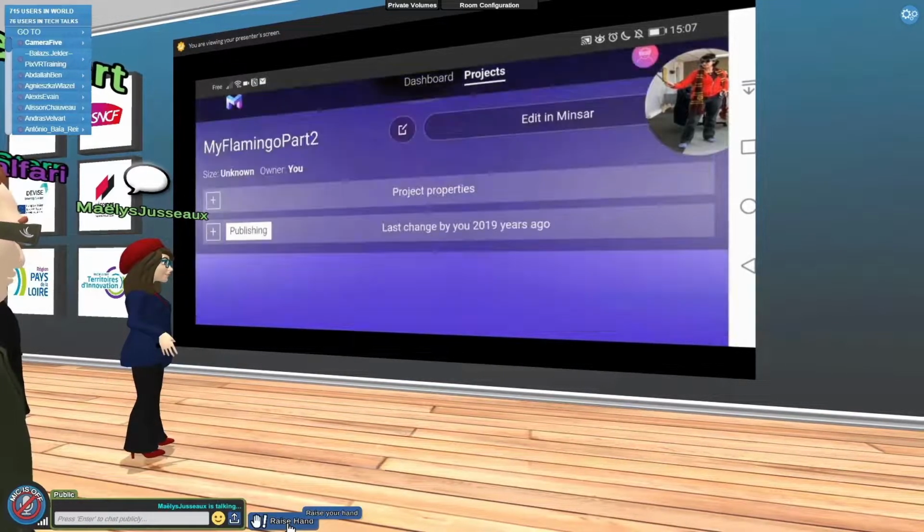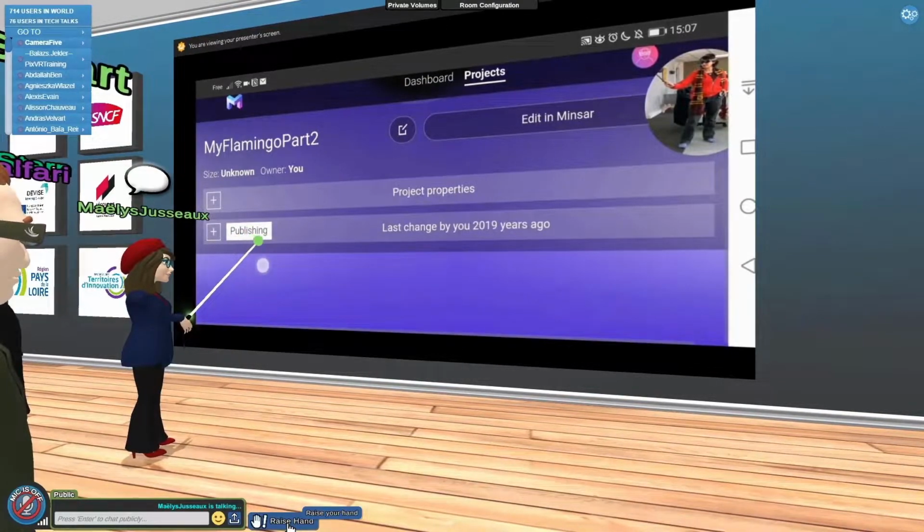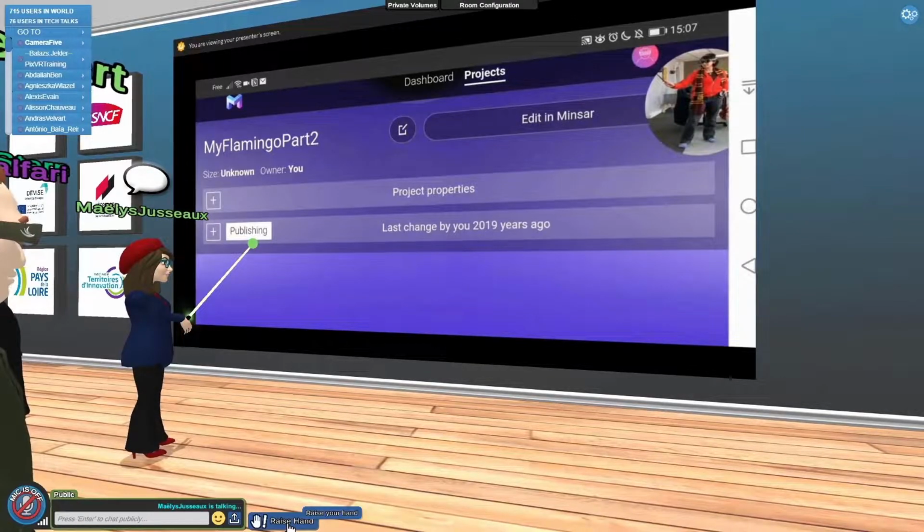I hit publish again, and you can see now that it says publishing in white. Okay, so you have to wait a little for it to be published until it's green. In the meanwhile, I'll drink some water.